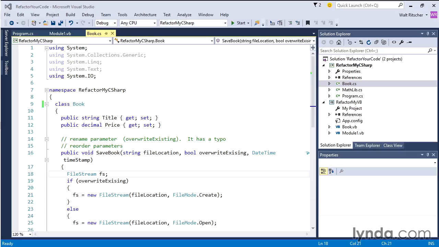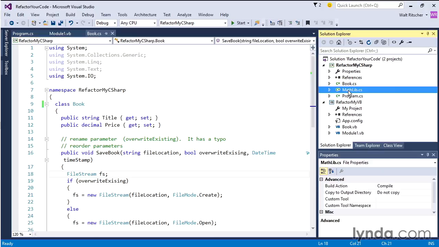For my next refactoring, I'll look at one called extract method. I'll do that here in my math lib file.